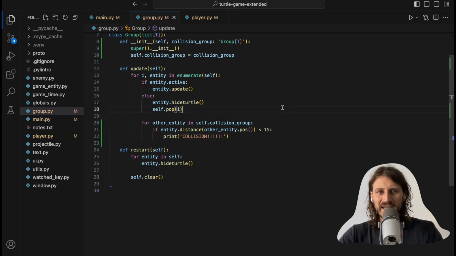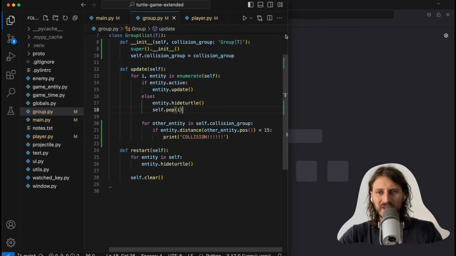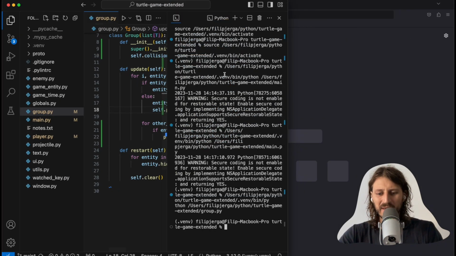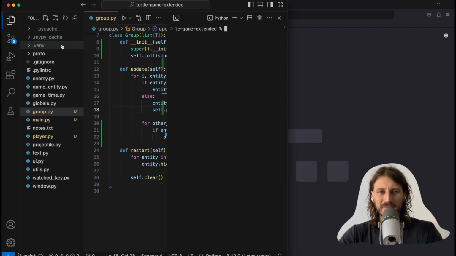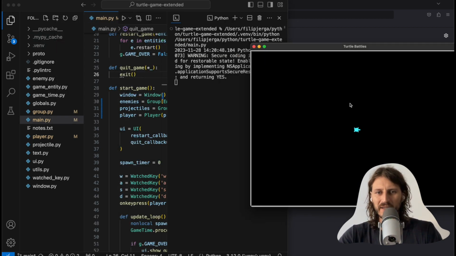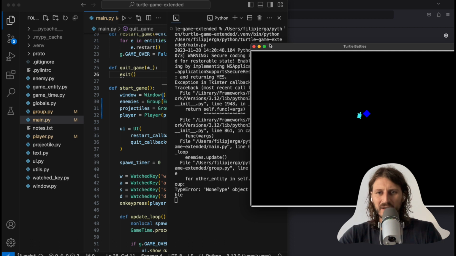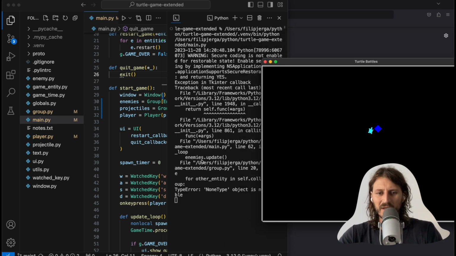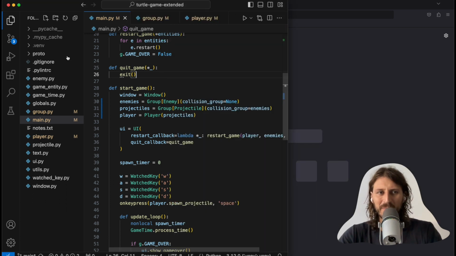Okay, let's try it out. I'll make it smaller so you can actually see the logs. I'll play the game. I want to go to the main file. All right, so let's check it out. Check the non-type object. Okay, so what happened now when we spawn the players?